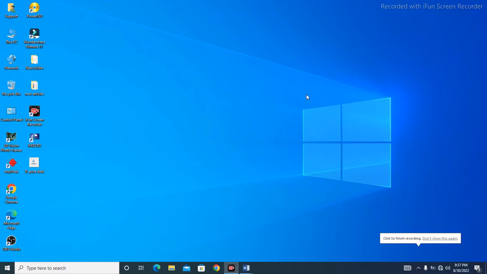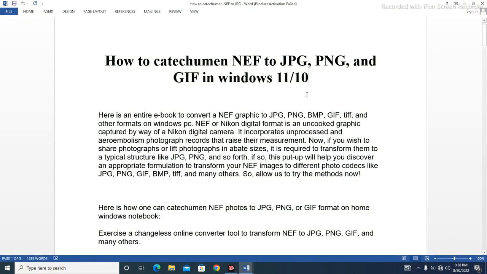And in today's video we are going to discuss how to convert JPG, NEF, PDF and other files in Windows 11 and 10. So without wasting our time, let's start the session. How to convert NEF to JPG, PNG and GIF in Windows 10 and 11.